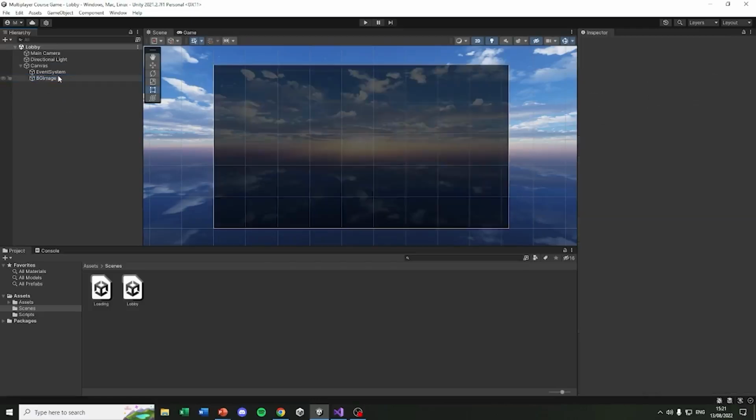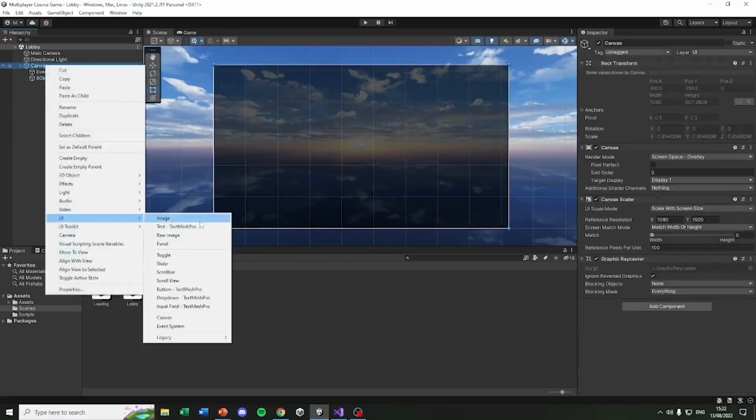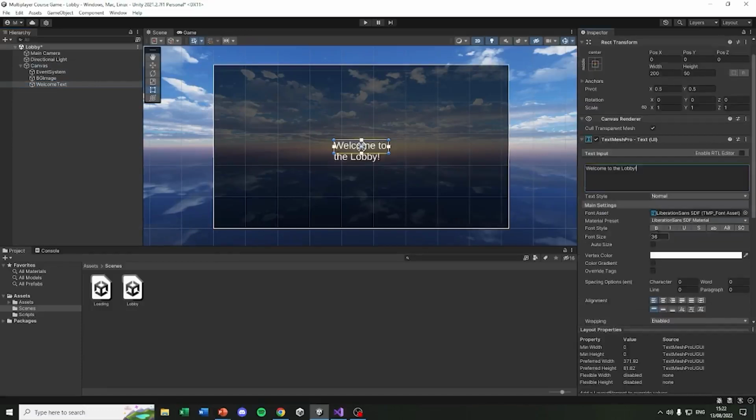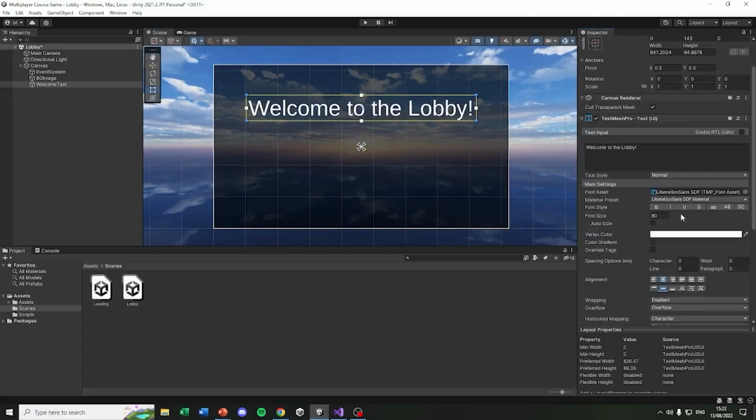The first element that I want to add is a text that says welcome to the lobby, so the player knows where it is. So let's create a new UI text, and I will call it welcome text. We'll say here welcome to the lobby. We're going to make it bigger, something like 80. And we'll put it here. I will center it and maybe even add some underline. And finally, let's put the anchor in the correct position.